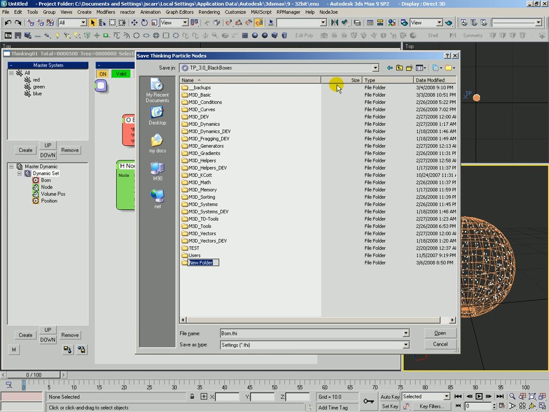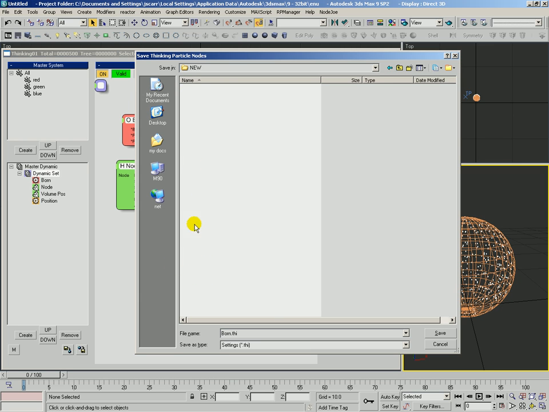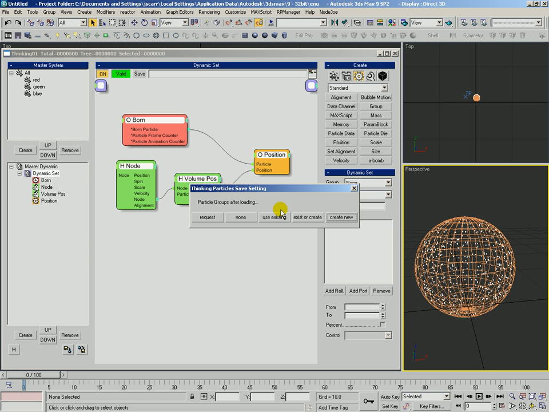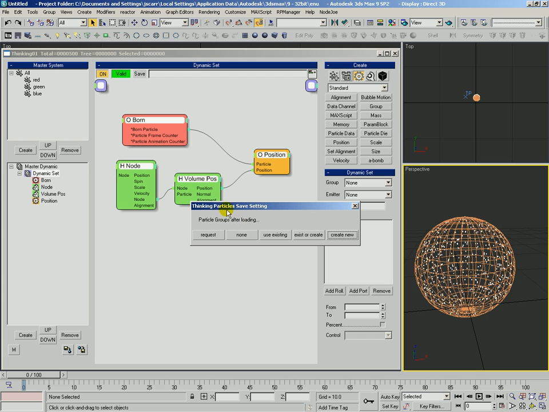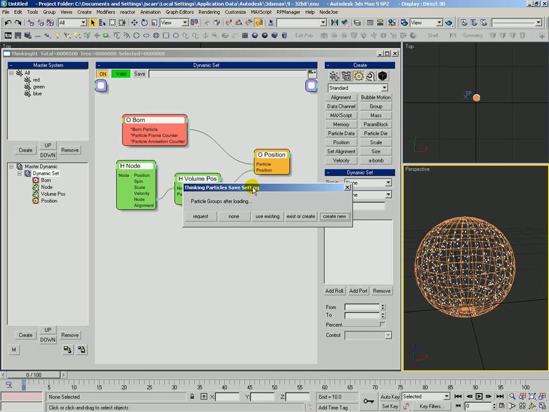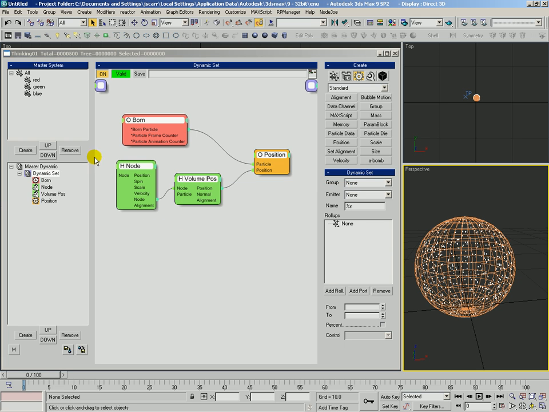I'm going to create a new directory called new. We have a TP3 blackboxes directory where we store a bunch of custom black boxes. So go into new, and we're going to call this one born volume. And what happens is it's going to give us a prompt after this. It says thinking particles save settings, particle groups after loading. And what this means is when we use this black box, do we want TP to create this new group for us, use existing groups, or create new groups, or only use existing groups, or create no groups, or request what to do? We'll go ahead and say request.